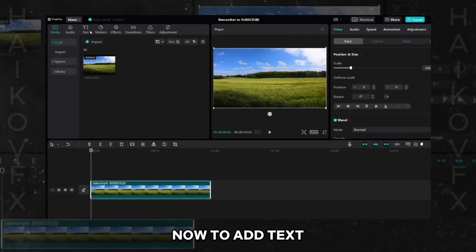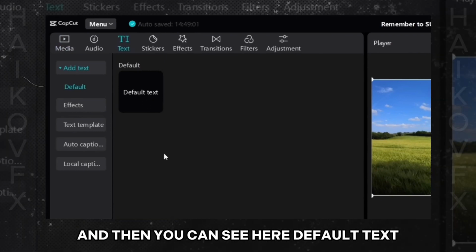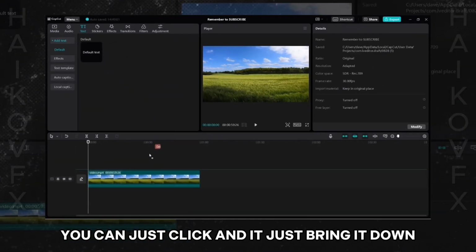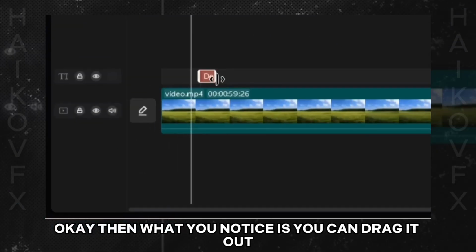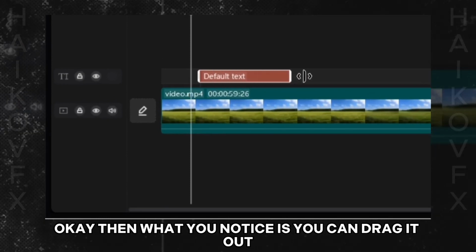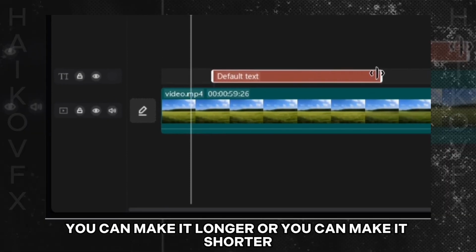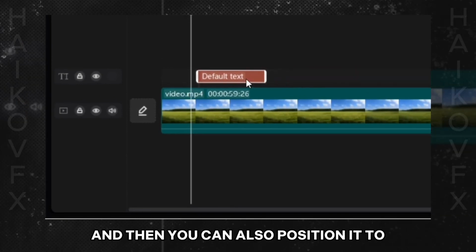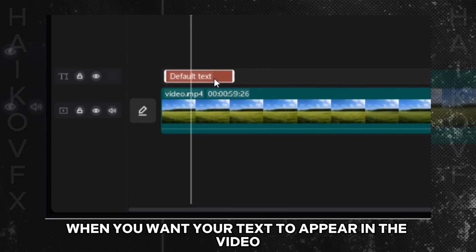Now to add text, just click on text, and then you can see here default text. You can just click and then just bring it down to your video, just like this. Okay? Then what you'll notice is you can drag it out. You can make it longer, or you can make it shorter. And then you can also position it to when you want your text to appear in the video.